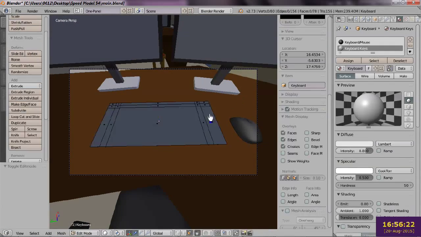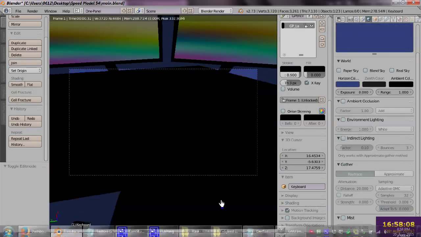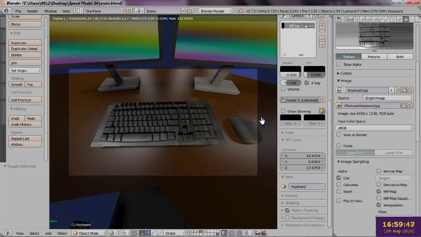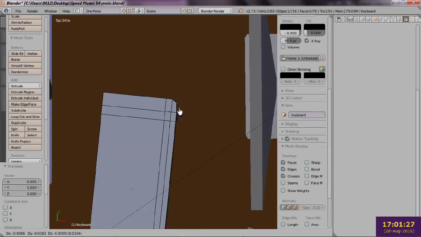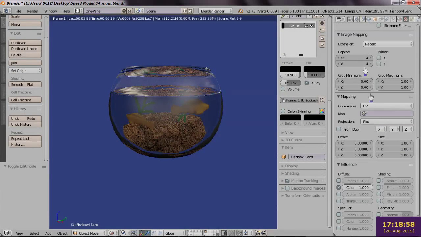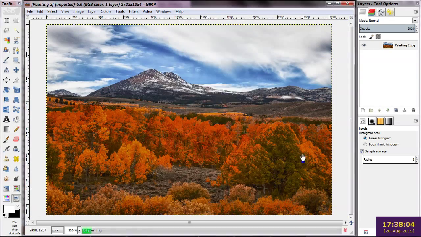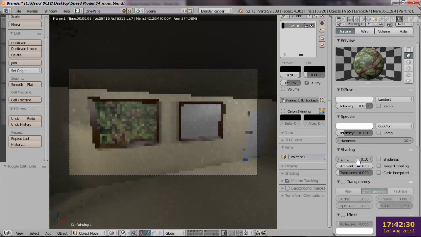I pop over to the keyboard in Blender and apply the texture, making some adjustments so that a border appeared around the keys. I took the opportunity to curve up the edges of the keyboard so it looked less like a cube with an image on it. Then I turned my attention to the fishbowl, adding textures to the gravel. Next up, paintings. I found two images. This one is a photo with a very painterly look, so I applied an oil painting effect onto it.